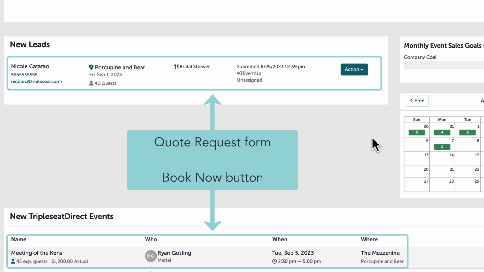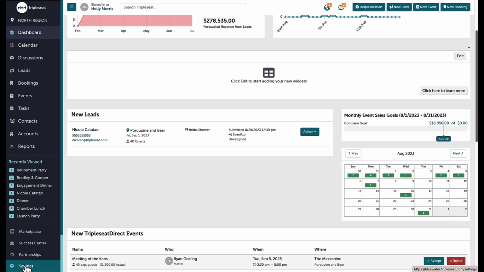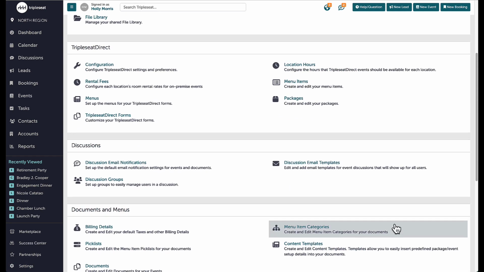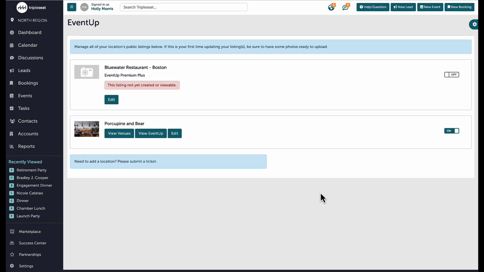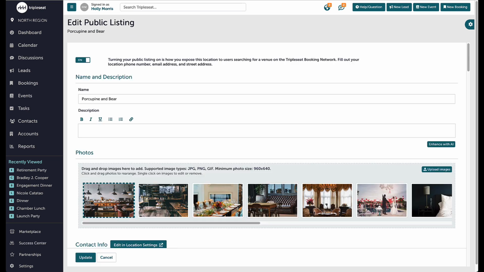If I need to make any edits to my EventUp listing, I will need to be a user with settings access. On my settings page, I will scroll down and click on EventUp, and on this page, I'm going to see all of the locations on my Triple Seat account, and I can click Edit next to any of the listings that I need to.